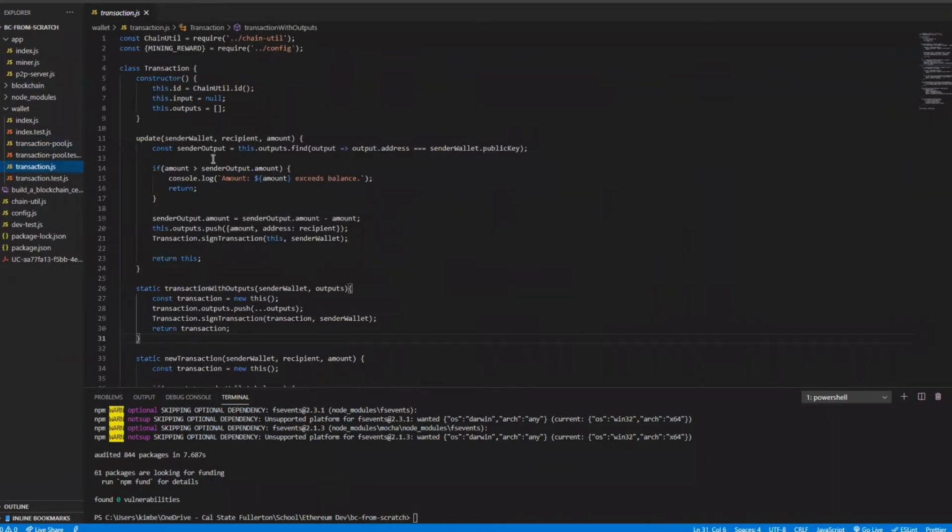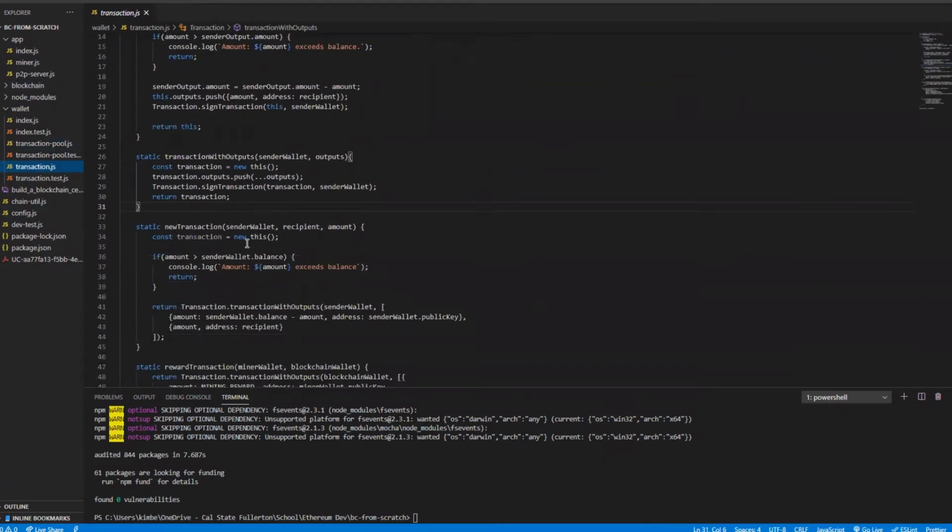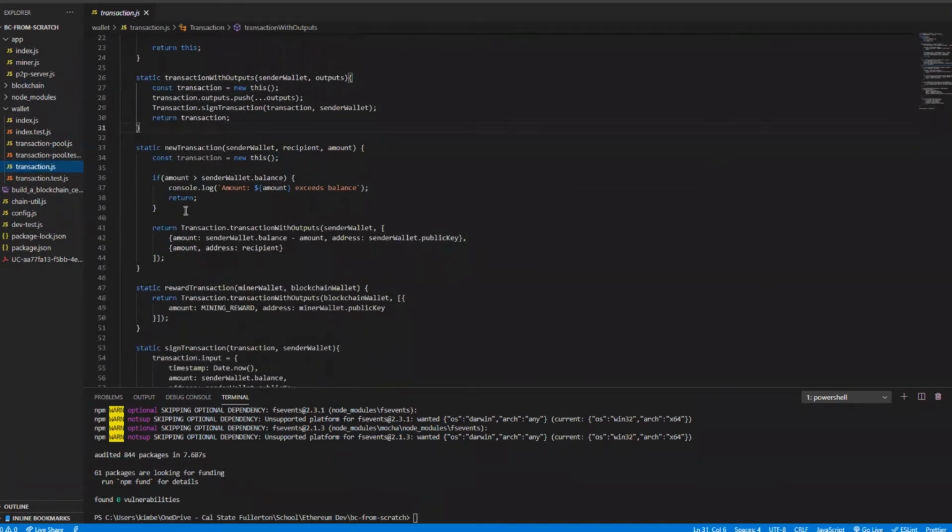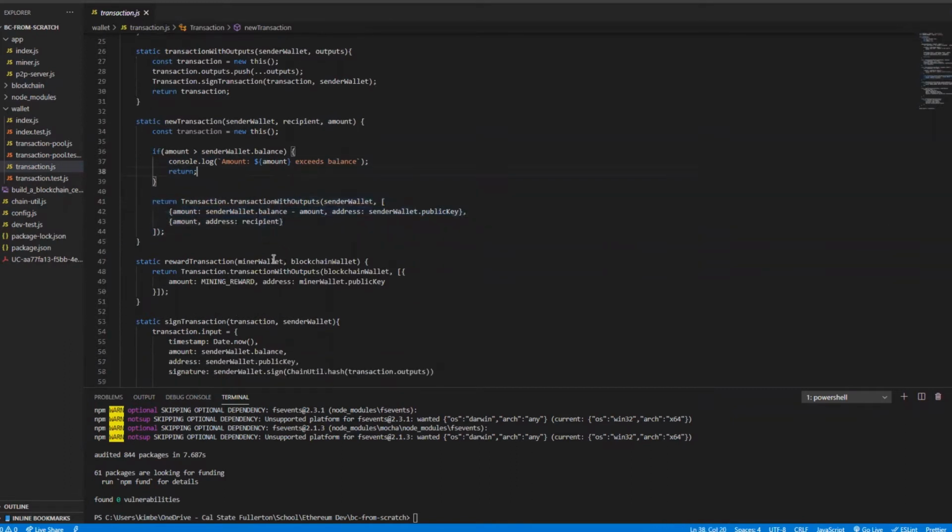And then we have our transaction.js file, and in here we're just doing more validation stuff, making sure people aren't spending more than they have, and returning some data after transactions.